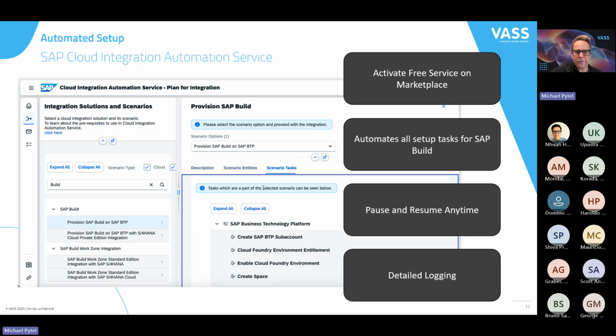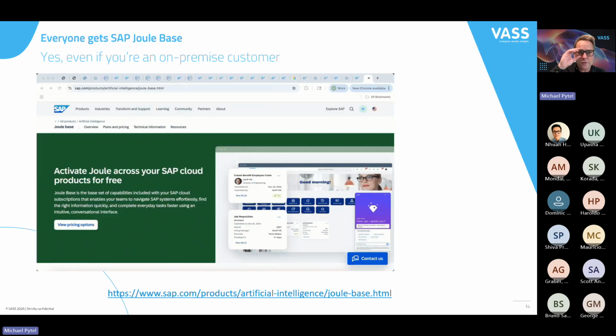Okay, so we talked about Cloud Integration Automation. This is what's going to help you set up SAP Build. The next thing you need to do is accept the terms and conditions with what's called the Joule Base application from the SAP Store. It is a $0 application. This is what will enable SAP Joule in BTP for you and enable you to use Joule with SAP Build and Joule Studio and Joule Agent Builder, etc.